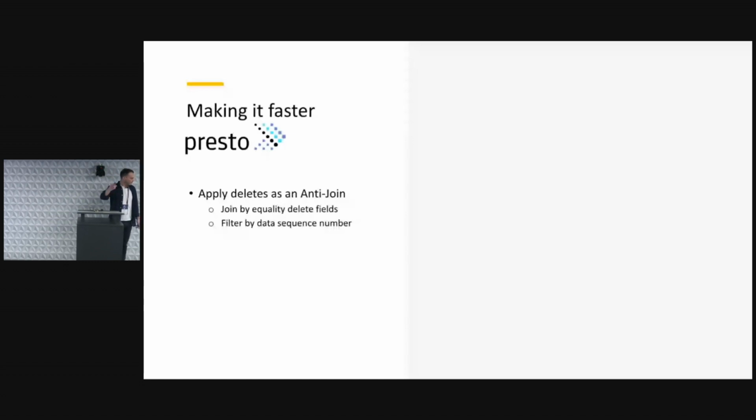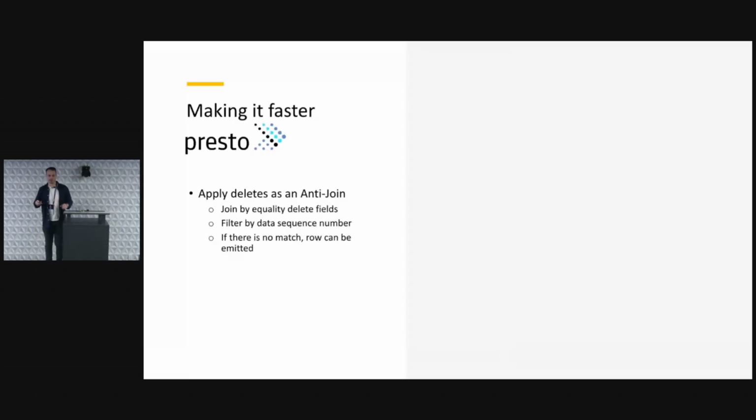And then if there's no match, you can emit a row. Just before I continue, this is really useful for Presto, which is going to be doing some native stuff. So rewriting the query plan is also going to help down the line. It's an approach that's pretty generic.